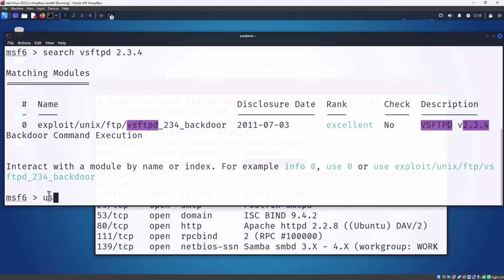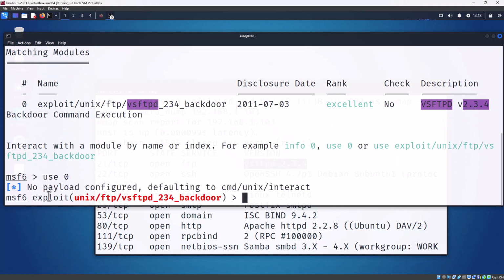Well, so here's your next command. We are going to use 0. And so now it's all loaded up. You can see that it is an exploit, and it's getting the exploit out of this particular folder. And it's telling you that there is no payload configured. However, it's going to default to this payload.